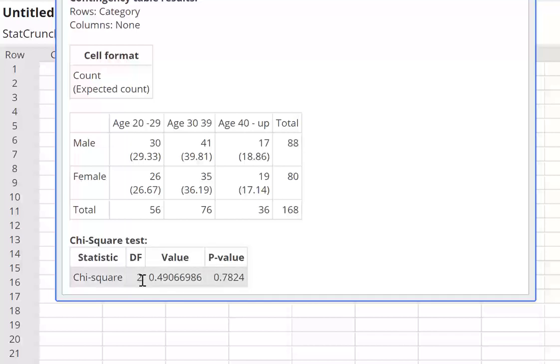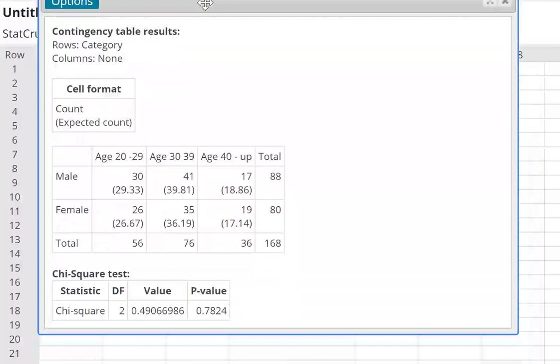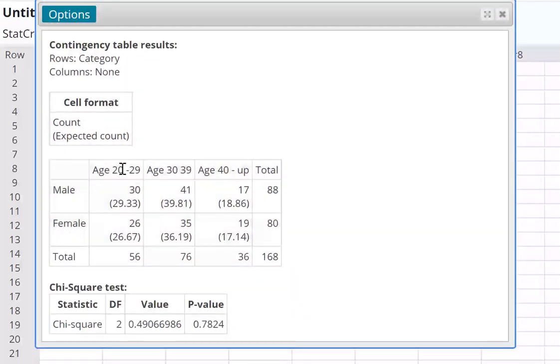Degrees of freedom, by definition, is the number of rows minus 1 times the number of columns minus 1. How many rows do I have here? 2. Minus 1 is 1. How many columns do I have? 3. 3 minus 1 is 2. 2 times 1 will be 2. So StatCrunch did it correctly. So this is how you perform an independence test using StatCrunch.